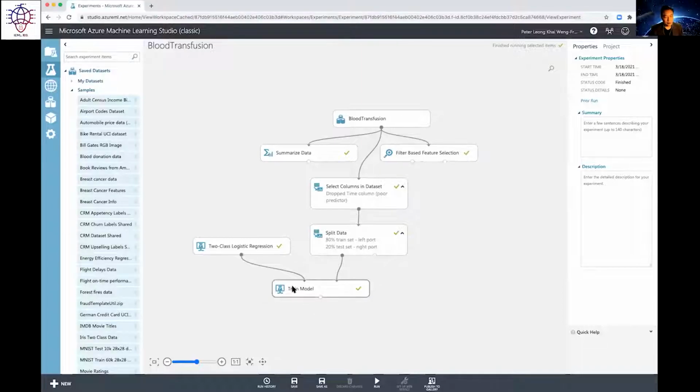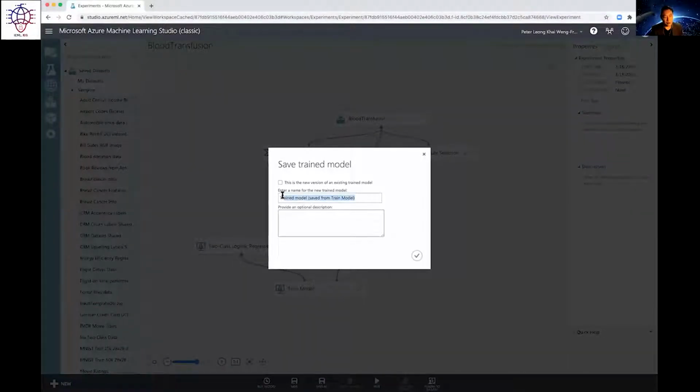And then the next thing I want to do is to save this model. So I'm going to save as a model, and I'm just going to give it a name of blood donation logistic regression train model. Give it a name, so we know the source data and also the algorithm that was used to build that model.